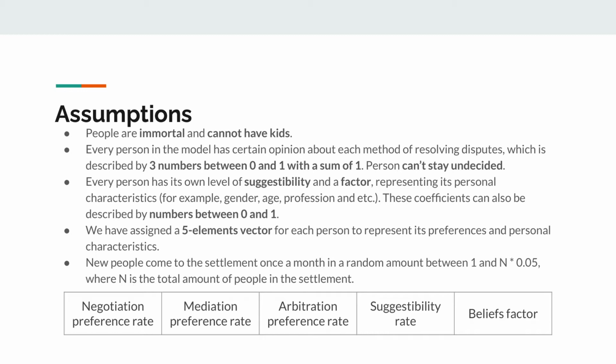As to the things that shape the decision, we've chosen to use two coefficients. The first one is a person's suggestibility. It describes how crucial the herd instinct will be to his final decision. All the other things, for example, gender, age, traditions, profession, and so on, are combined in a second factor that describes the influence of the listed things. These coefficients can also be described by numbers between 0 and 1. That means that we can combine all these 5 numbers in a 5-element vector that is unique for every person in the settlement.